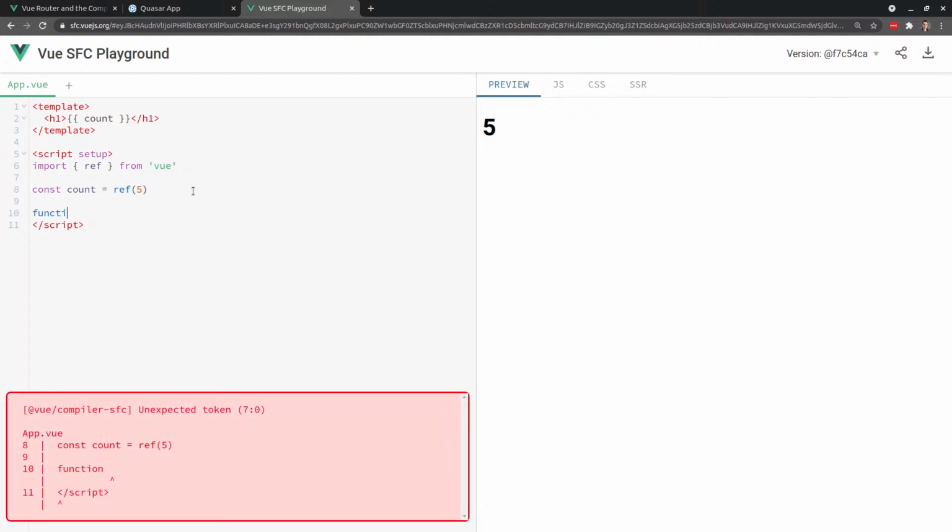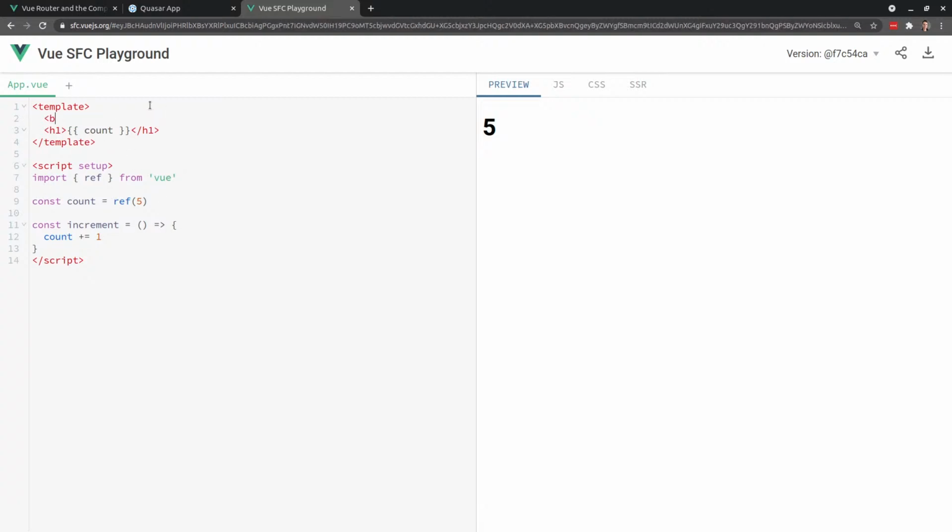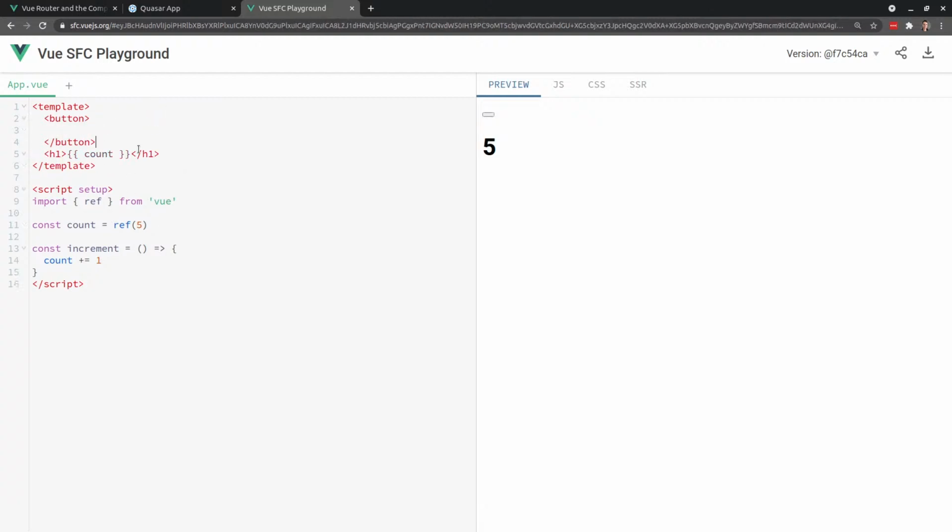Now I can say, for example, const increment is simply equal to a function that says count plus equals 1. I think I still needed to say dot value there. Anyway, let's test if I have to or not. Button, and for those of you that know the new version of Vue, we can simply add button in here. We don't need to nest all of this within a div. So we can have more than one root element.